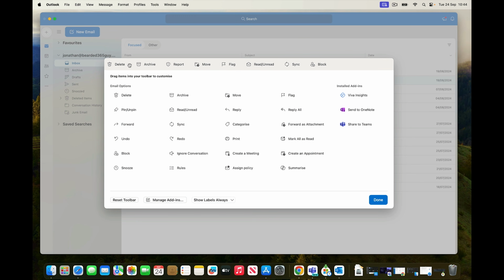Now you can see these start moving along the top here. Now, if there's one of these that you don't want, so I don't think you need the sync one, I can just drag this back in here and it takes it out of my top toolbar. And you can see if I want to add it back in, I simply drag that up here. Now, a feature that I use a lot in Outlook, and I'll show you in a moment, is the categories. So I'm going to drag the categorize into my top toolbar. I also think it's worth having reply in there, so I'll drag that up into here as well. And forward as well.